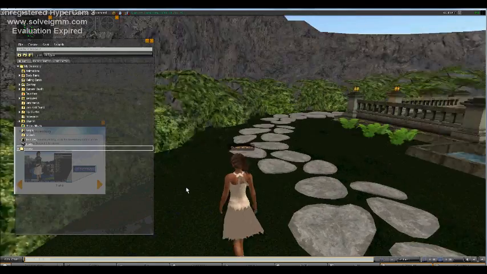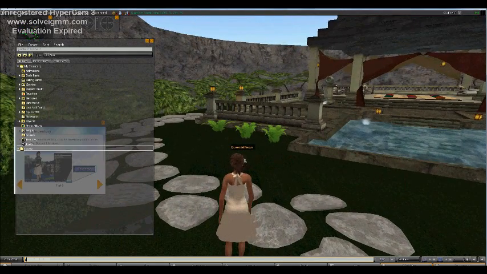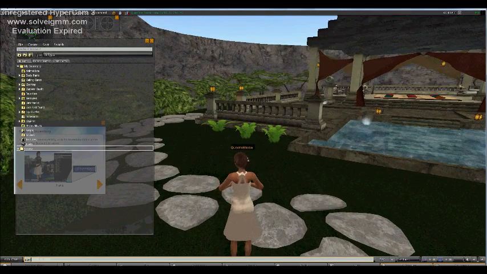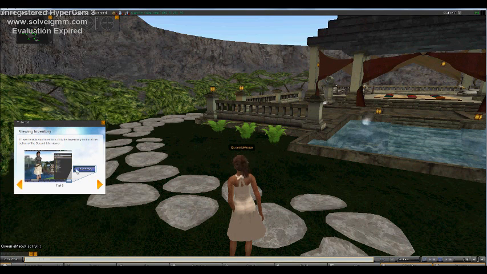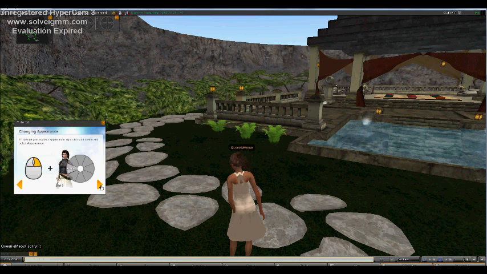Oh, I didn't mean to bump into him. And if you bump into somebody, you can just type sorry and a smiley face in local chat. He's away though, so he's not going to know, but usually they do. And then appearance.